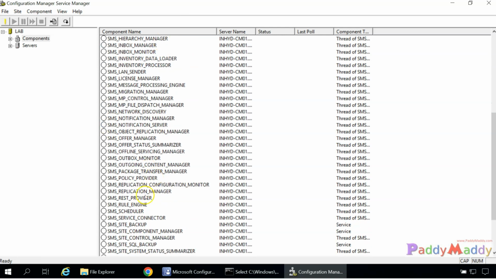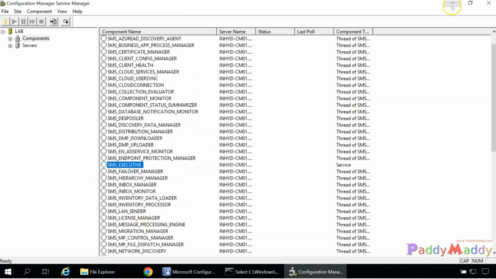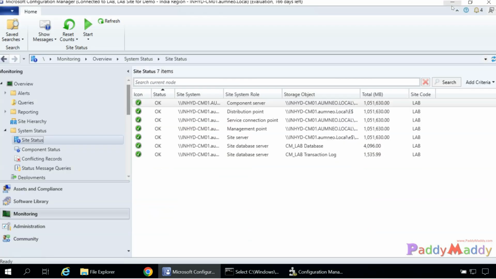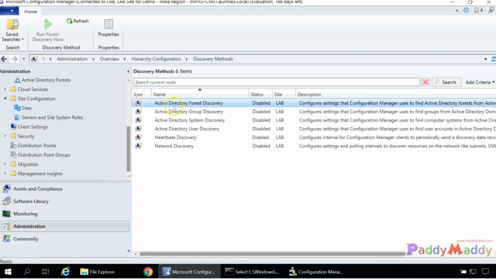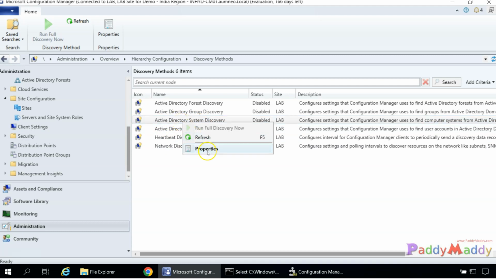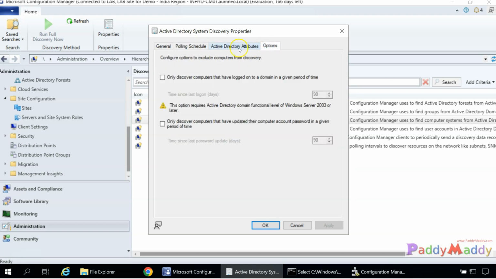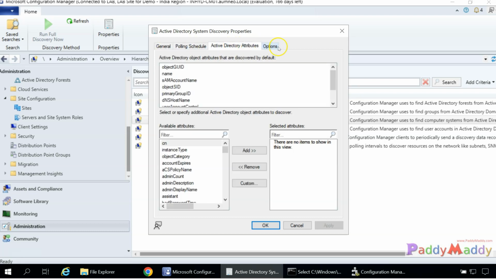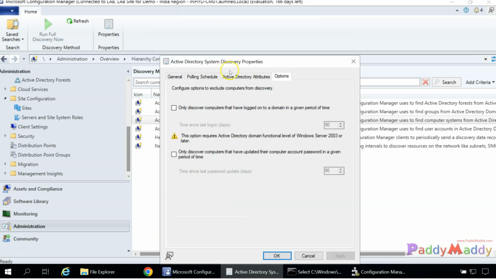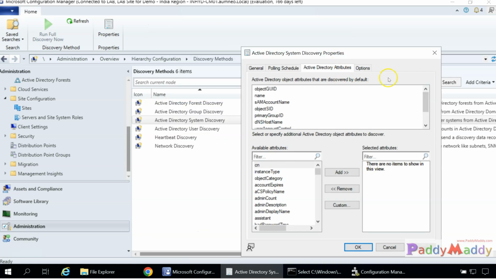Okay, so you would be able to configure these things in a minute or so, but now I will go back to the actual topic, in this case Active Directory discovery, which we are going to configure. In this case I wanted to configure first the system discovery. So if I just go to the properties of this, I have a couple of tabs here. Try to understand these couple of tabs. Once you understand these tabs, it is almost similar for any other discovery method.